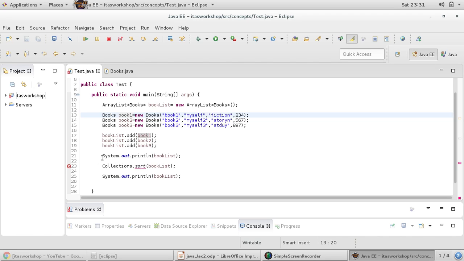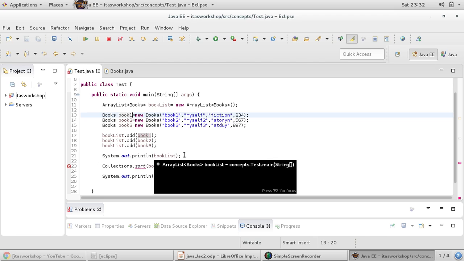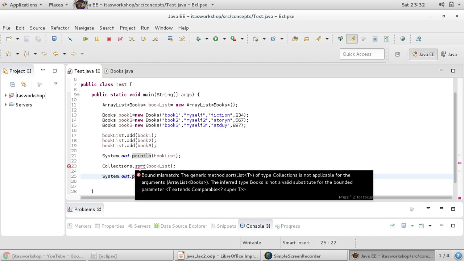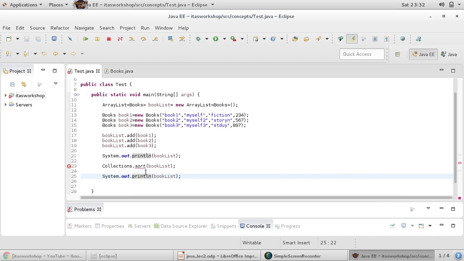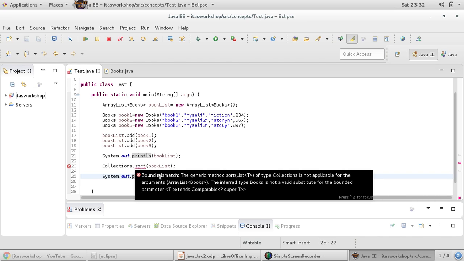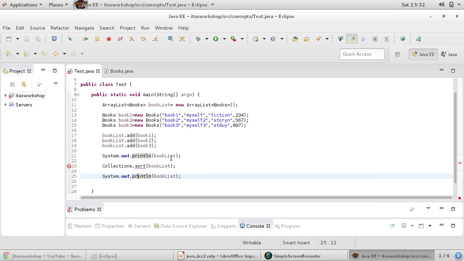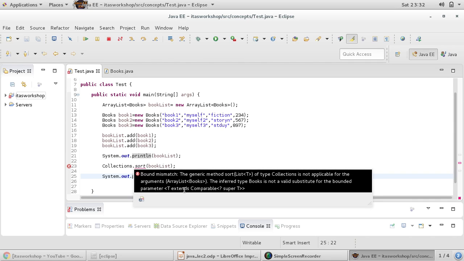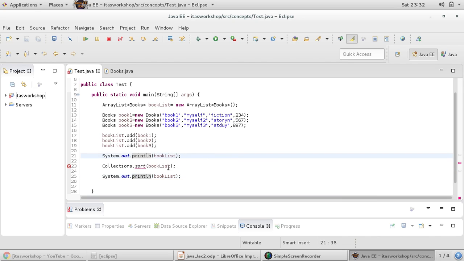Now I just want to print out my book list. I can easily print it out. Then I want to perform the same sort operation like we were using with a normal ArrayList, but in this case it is showing some error. Let us check what the error is. The error says that the sort method should use something which is using the Comparable interface. So there are 2 versions of sort.